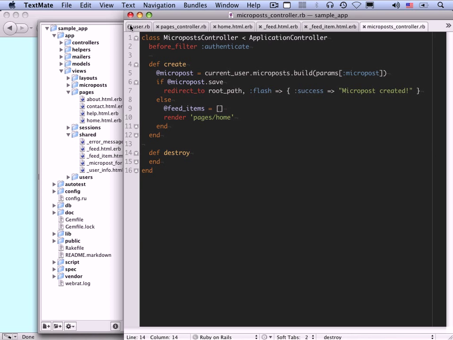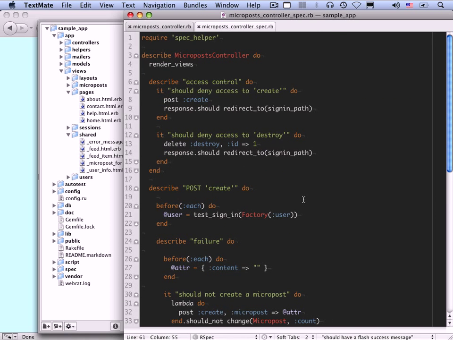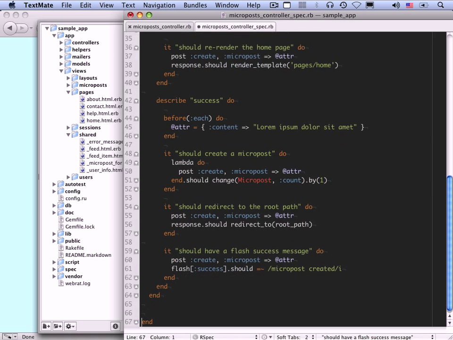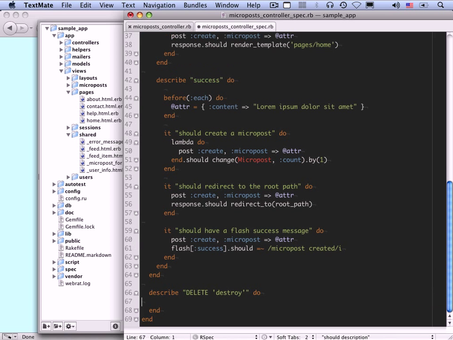So let's close down. We've got a lot of stuff here, a lot of tabs. Let's focus on this micropost controller and the micropost controller spec. So we have describe post create. Now we're going to have describe delete destroy. Let's break it into two cases, one for an unauthorized user and one for an authorized user. So let's say we wanted to describe blocks for an unauthorized user.